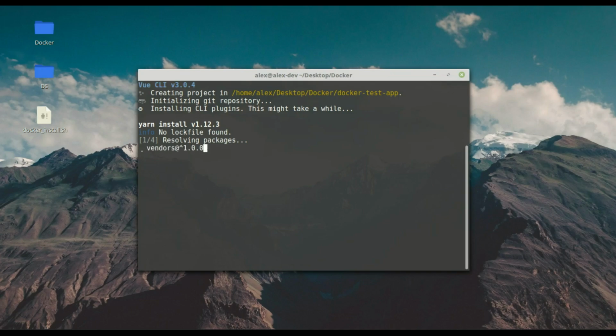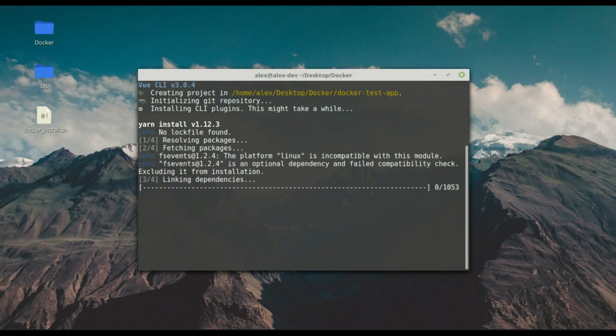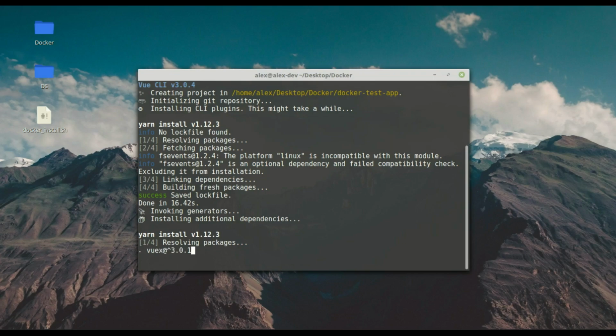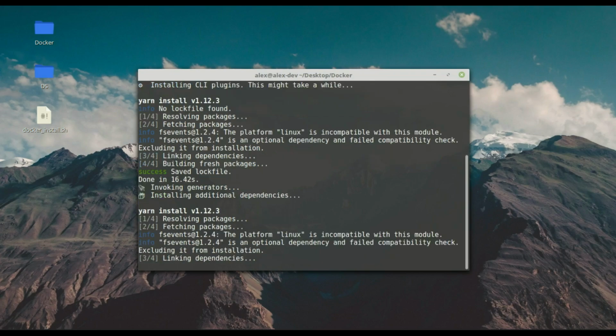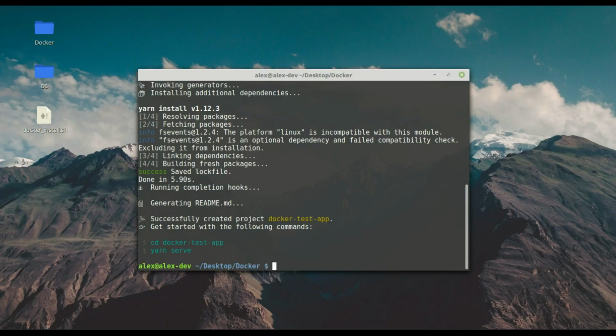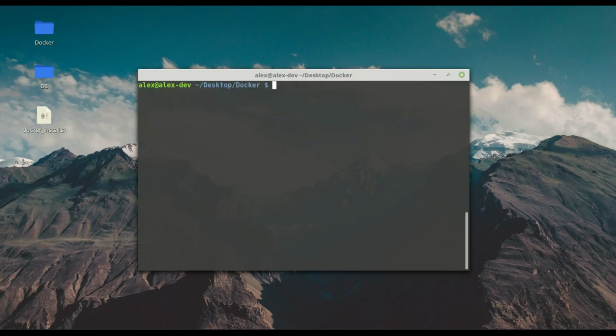Okay, so what we want now is the one where we have the application. First of all, we're going to test that everything is working correctly in our local environment. Okay, and if everything is working correctly in our local environment, then it's time to create the Docker file inside our project, and I'll show you why we need the Docker file. Let's cd into Docker test app.